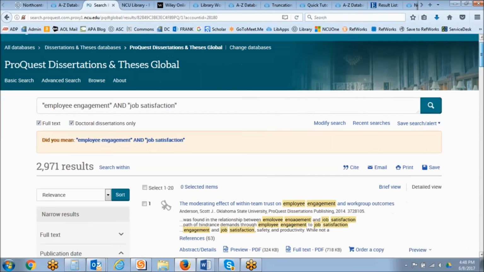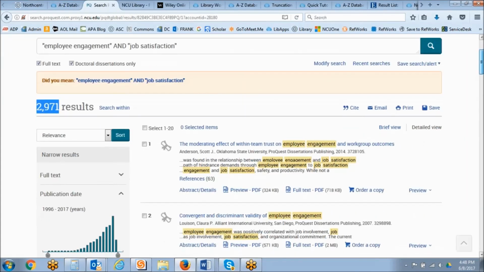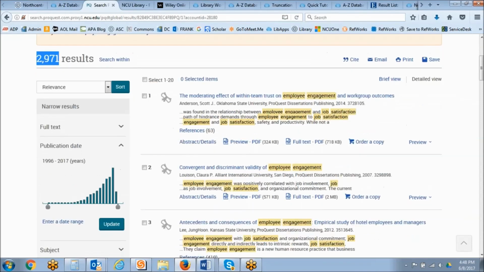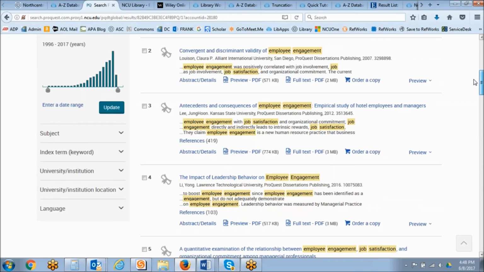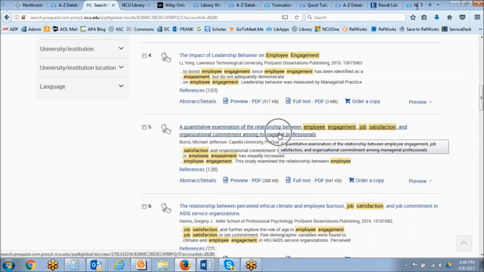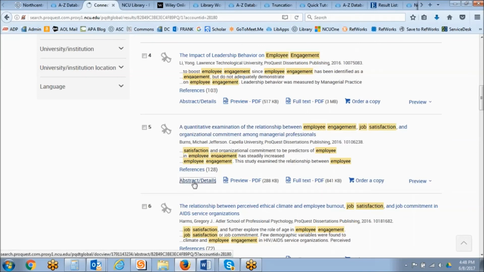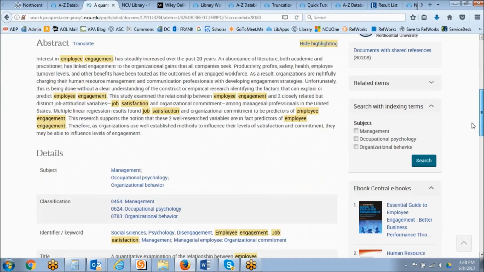Okay, so now we have our almost 3,000 results for doctoral dissertations. If I wanted to, I could sort by the most recent first to see what the latest dissertation was, or I can just start scrolling down to see what dissertations look particularly appropriate for me. Once I see one, I can click on the title to get into the full text, or I prefer to click on the abstract and details just so I can find out a little bit more about that dissertation before looking at the full text.